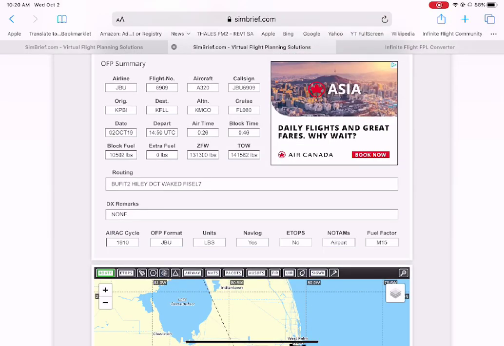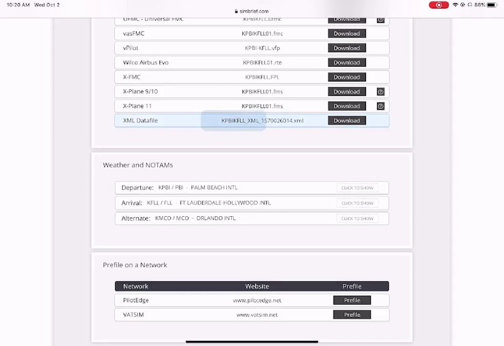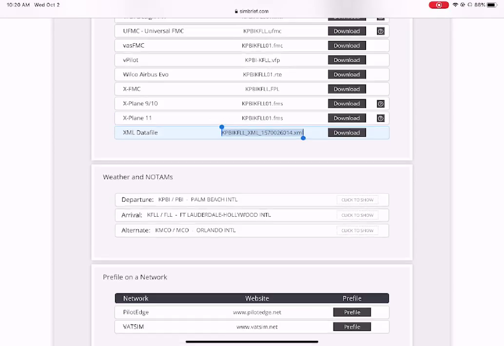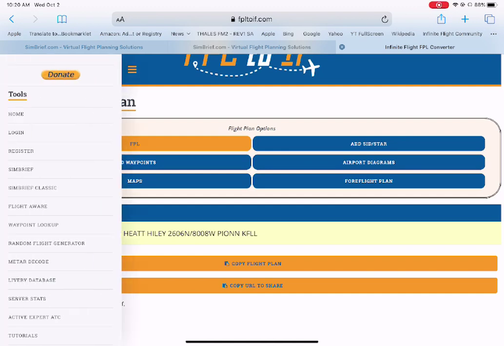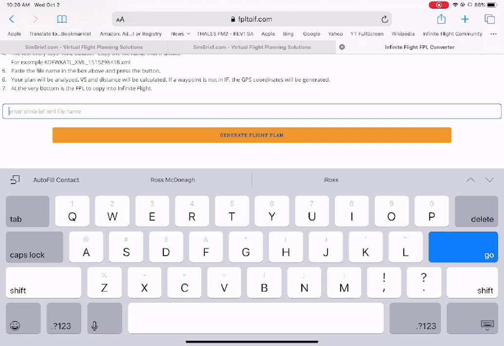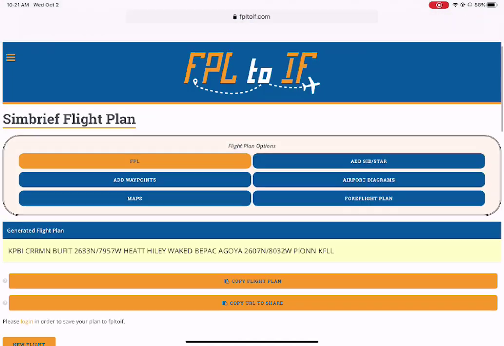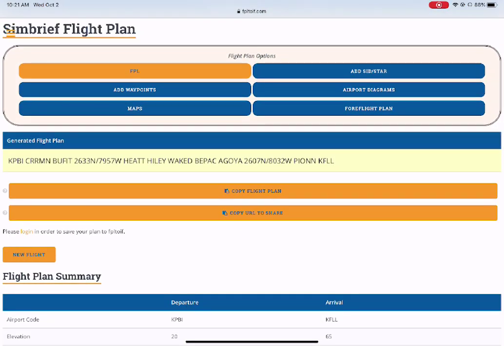So all that being said, I'm going to come down here. I'm going to copy this XML file and use simbrief classic mode, right? Simbrief classic. I have it just saved. And then we paste in the data set right here. And there's our flight plan, right? So we're going to have to change a couple things on this.